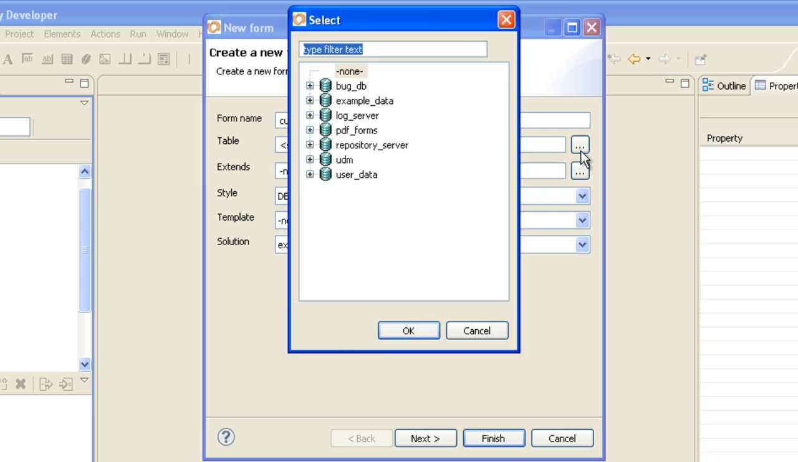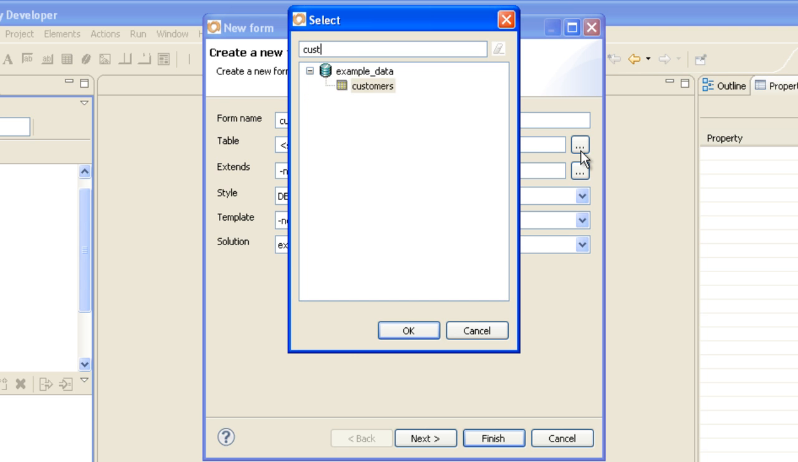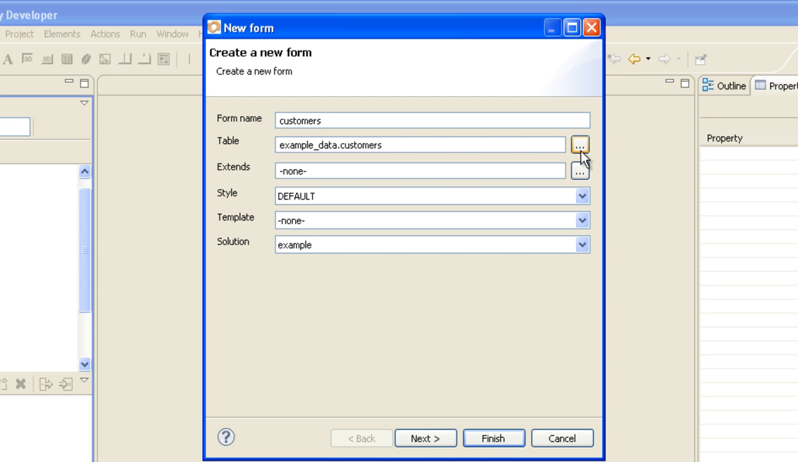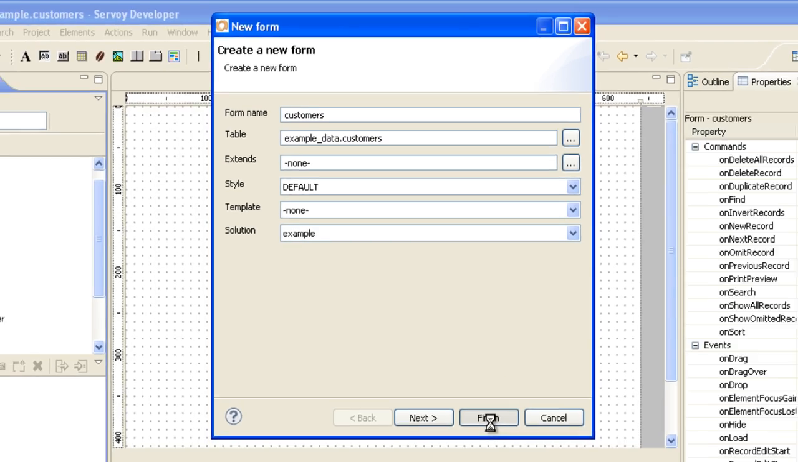Now I can expand each database server node and find my table, but this is Eclipse, so I'm going to actually use one of its productivity features and type in my resource, the customers table, and you can see after a few keystrokes I locate the table, I hit my down arrow, and I've selected it. Now there's some other options in the dialog, but we have enough information for now. So go ahead and click Finish to create your form.